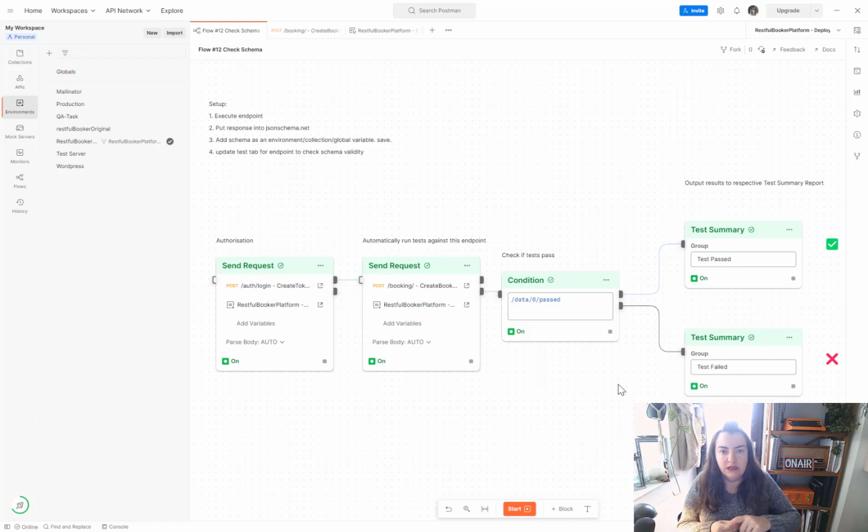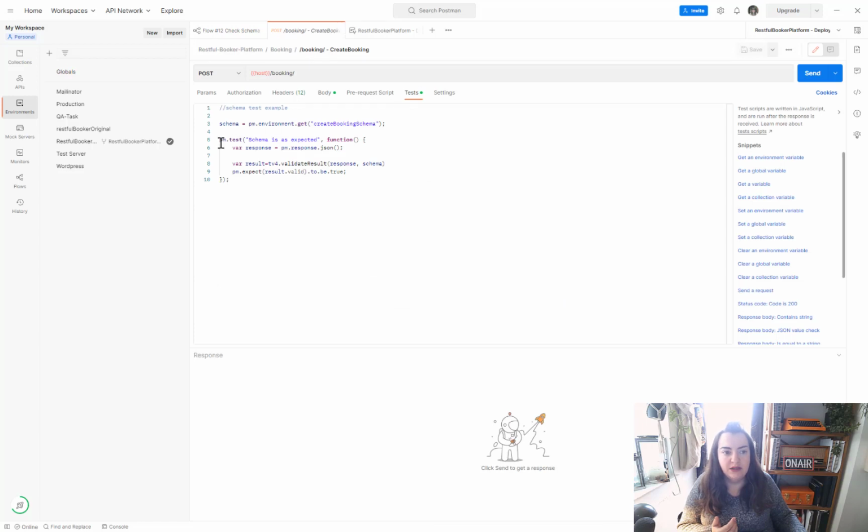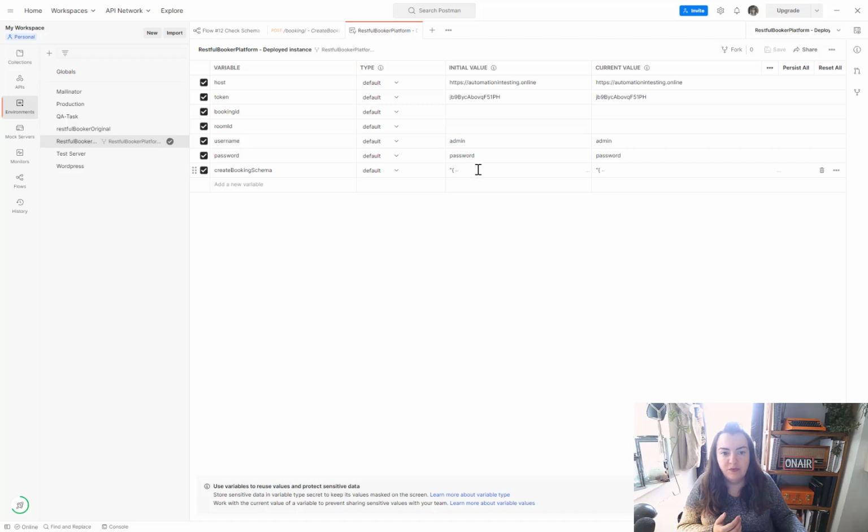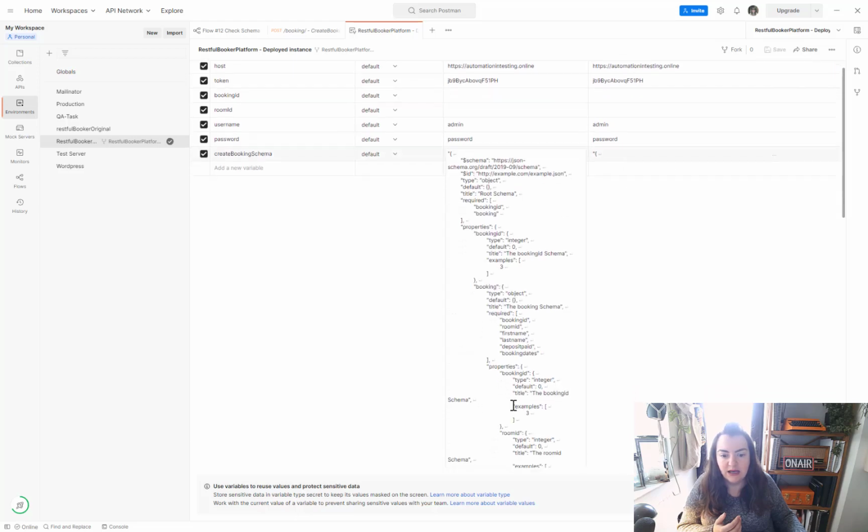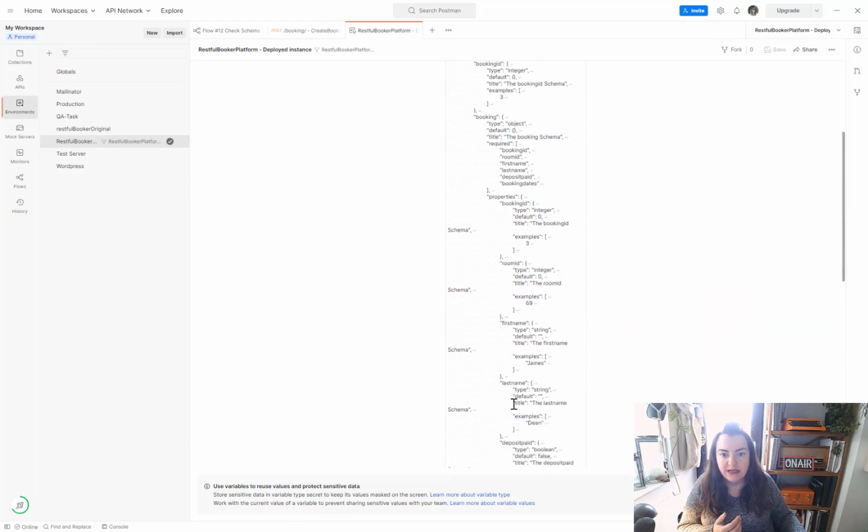So I'll show you step-by-step how I did this. The first thing you'll need to do is create a schema test. So the schema test for me looks like this. In order to not put loads and loads of a full schema into my test, and to keep it quite clean, I've exported the schema that I've generated into an environment variable called create booking schema. We can see that here, that's the full schema that I've exported.